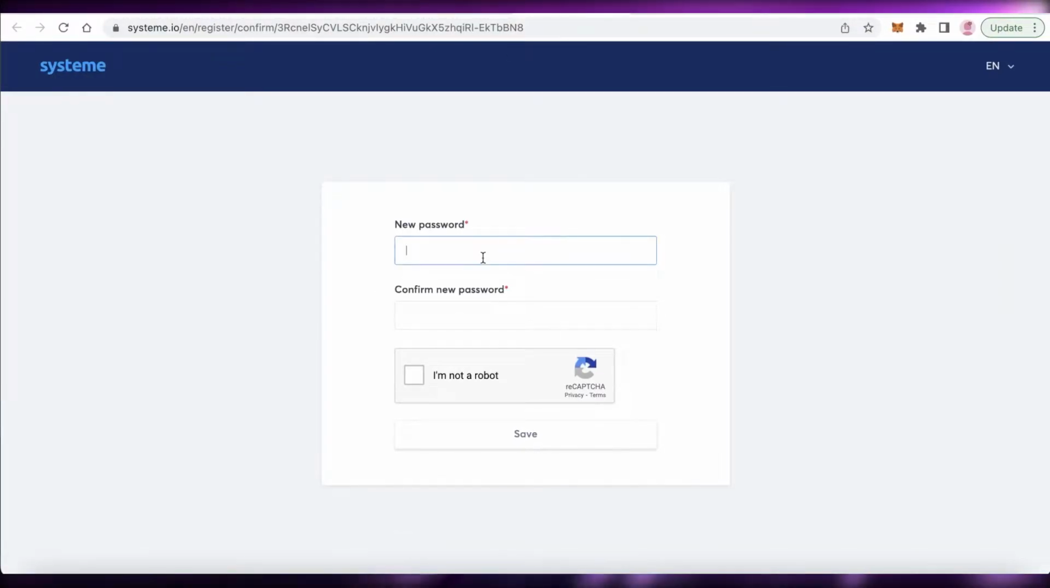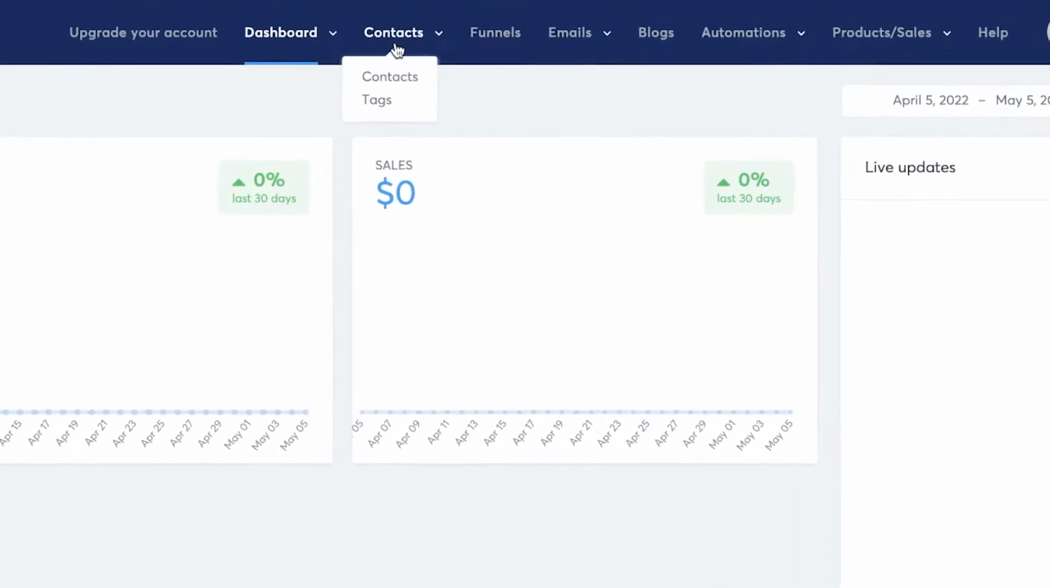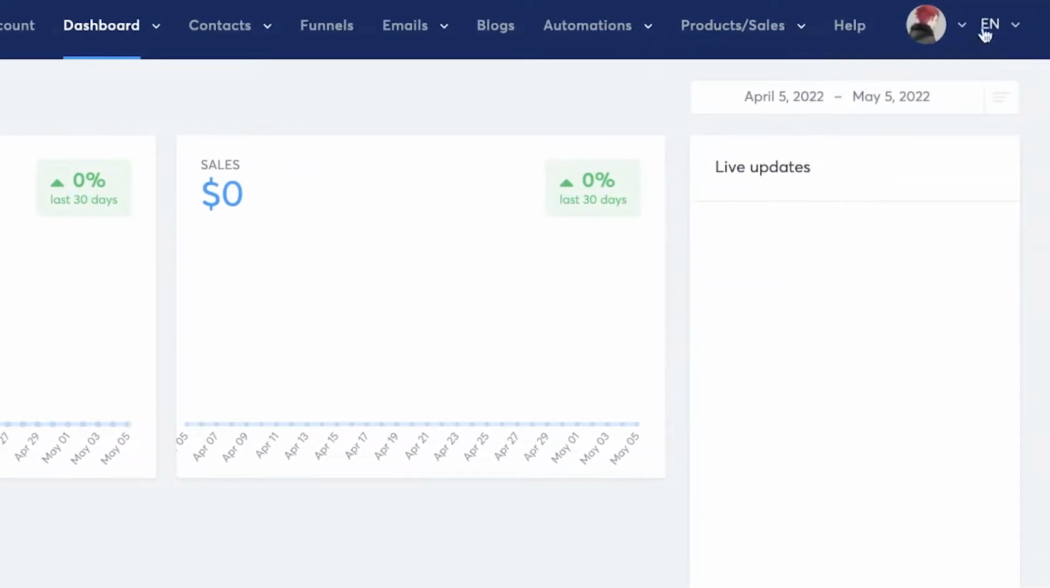So over here, I'm just going to enter the password that I want to use for my system.io account, like so, and then I'm going to verify I'm not a robot. I'm going to click on save over here, and once you do that, this is going to be your system.io dashboard. You can see on your top, you have your navigation panel where you will find your contacts, funnels, emails, blogs, automations, product/sales, help, and then your account, and then your language section.